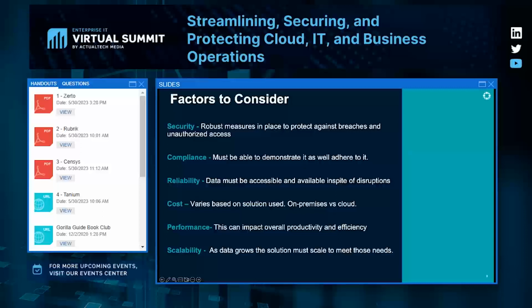Performance and scalability are the last two factors that must be considered, right? From a scalability perspective, as the amount of data in an organization grows, the solution that you have in place should scale to meet those needs. On-premises solutions might require additional hardware infrastructure to accommodate the growth, while cloud solutions can be more scalable, more dynamic, and do not require any additional physical resources on-prem.